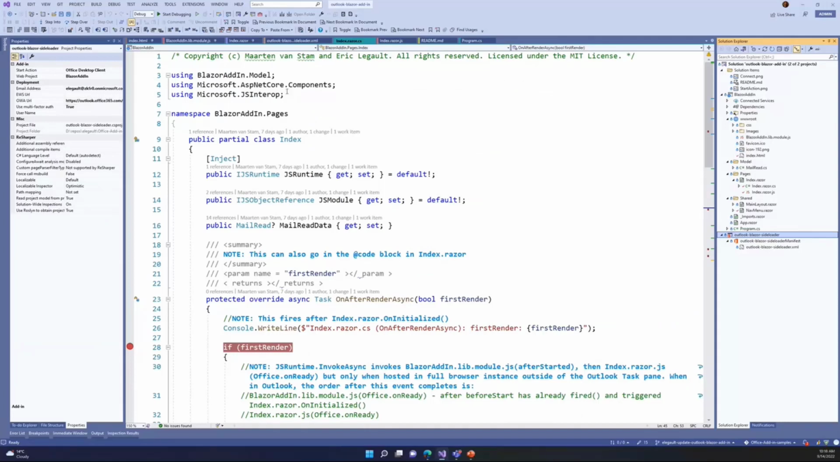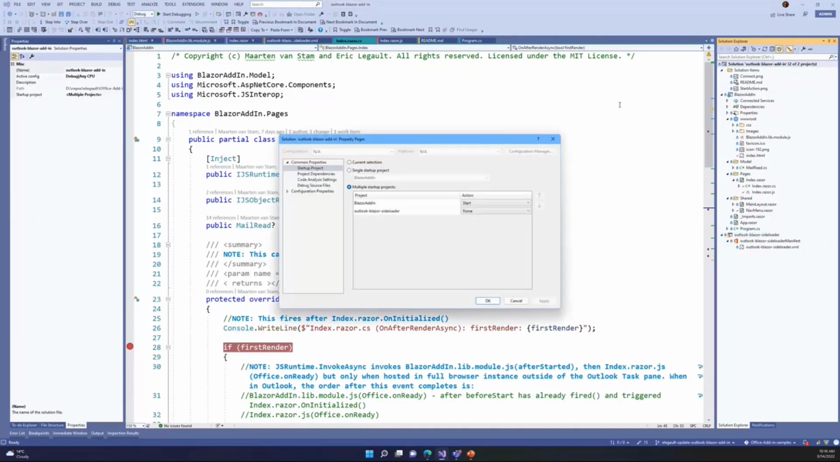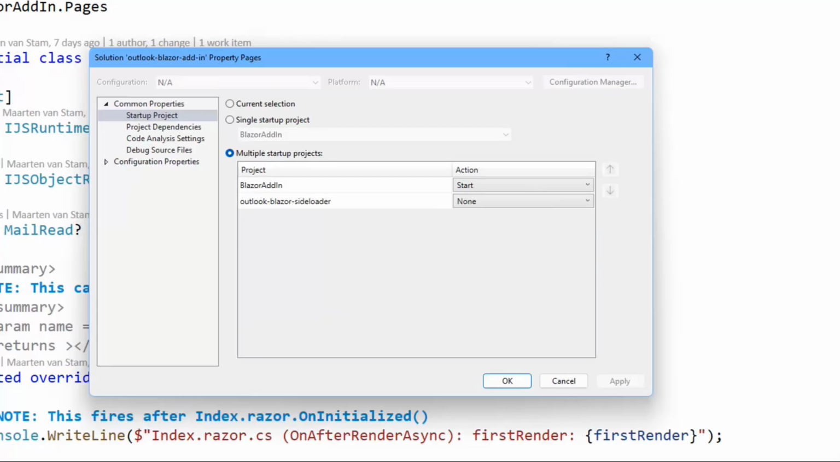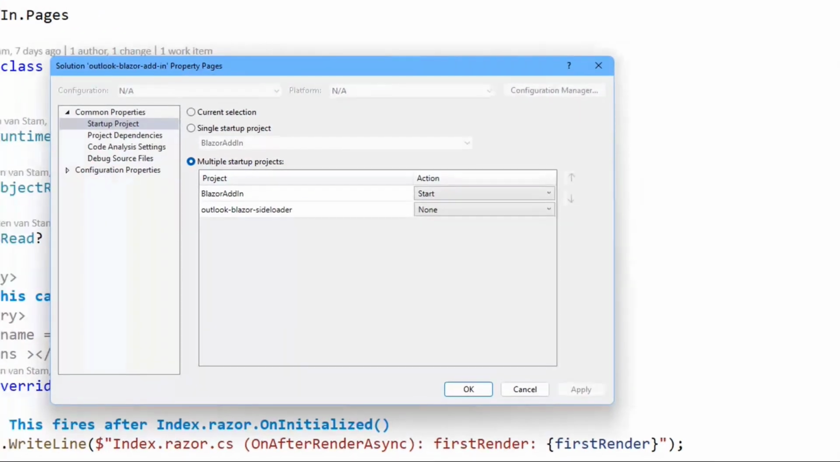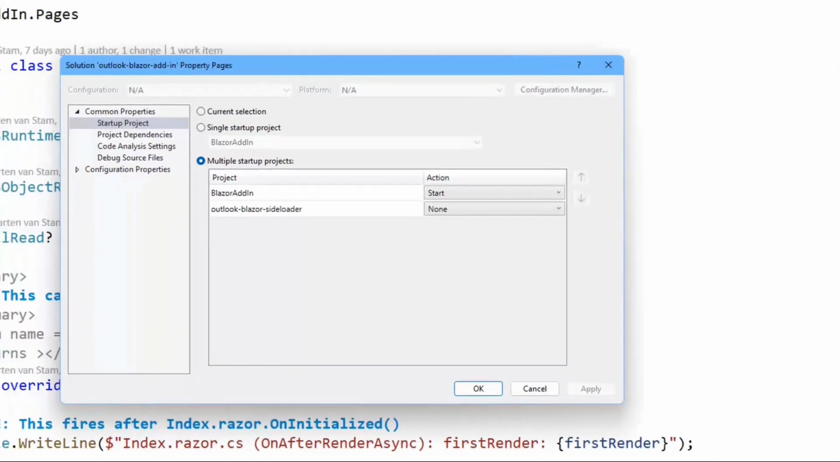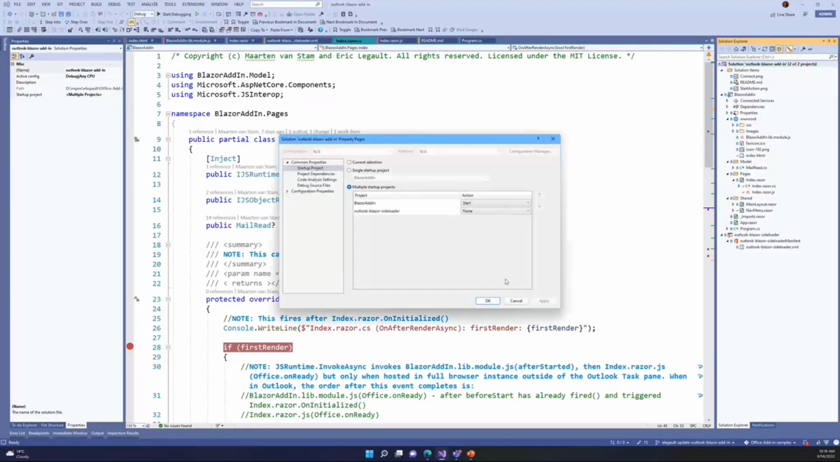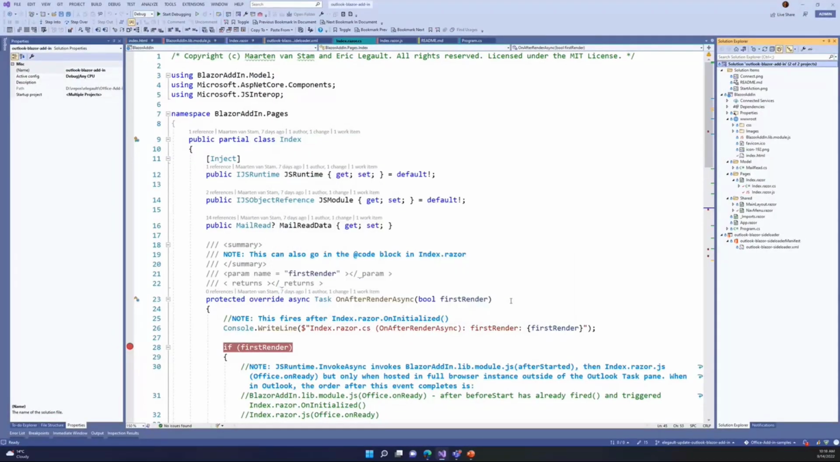But if you're having problems sideloading it, then what you want to do is go into the solution configuration and set the Outlook Blazor sideloader project to not start. So you will just be starting the web server. You go to your My Add-ins page in Outlook, load the manifest file from the build folder. It's not the actual build folder, but there's a subfolder that has an auto-generated manifest.